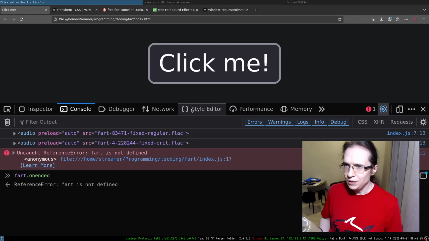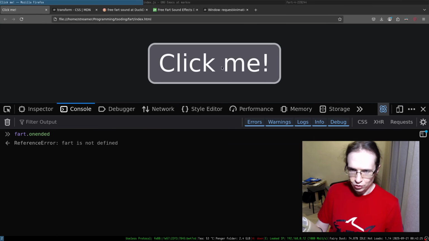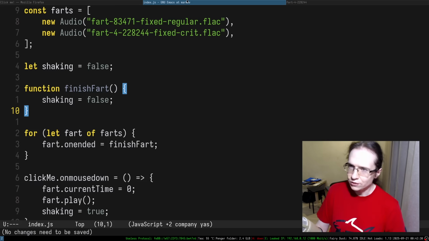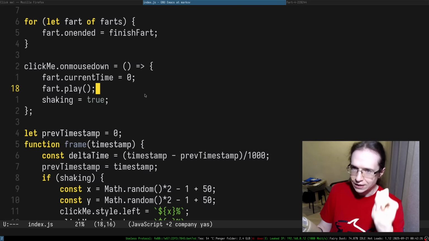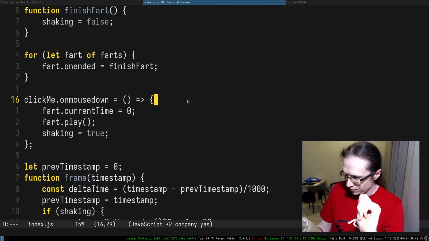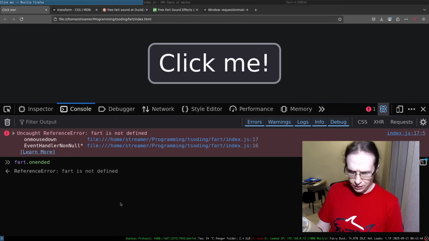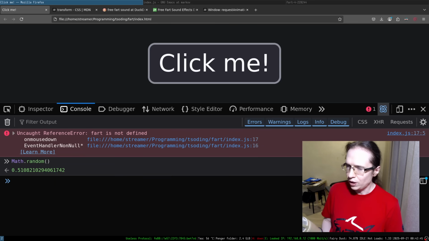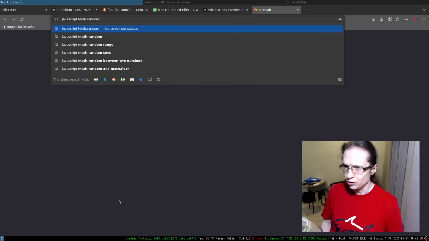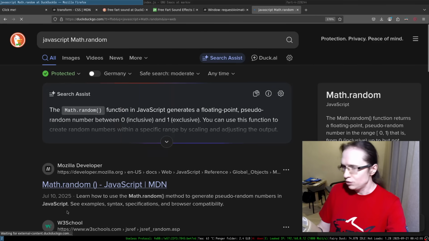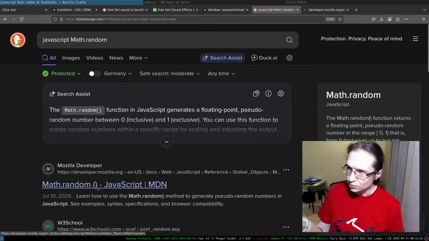Now let me take a look at this. Okay, so fart is not defined. What we have to do now is, every time you click on this thing, pick a random fart. So can Math.random be equal to 1, exactly 1, sometimes? Is there any documentation specifically for that, JavaScript Math.random? Not defined, it's fine, don't worry about it. We're going to define it soon.